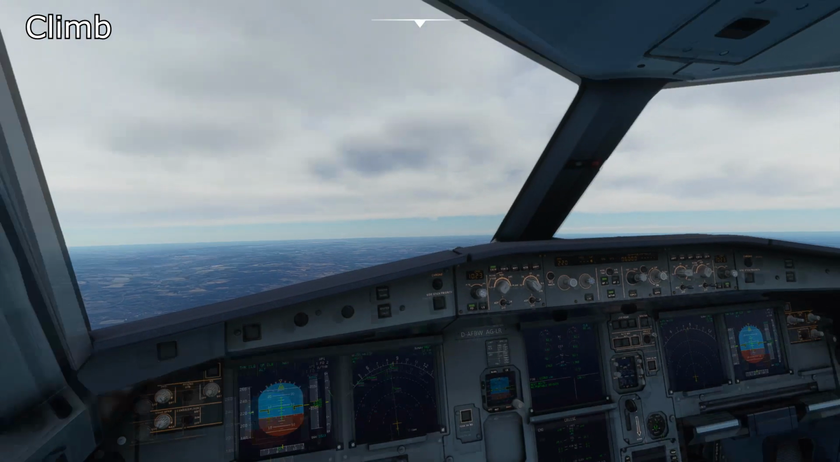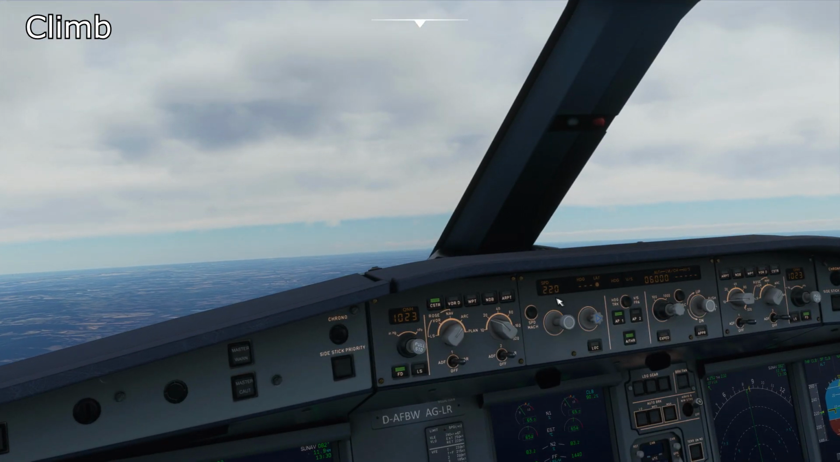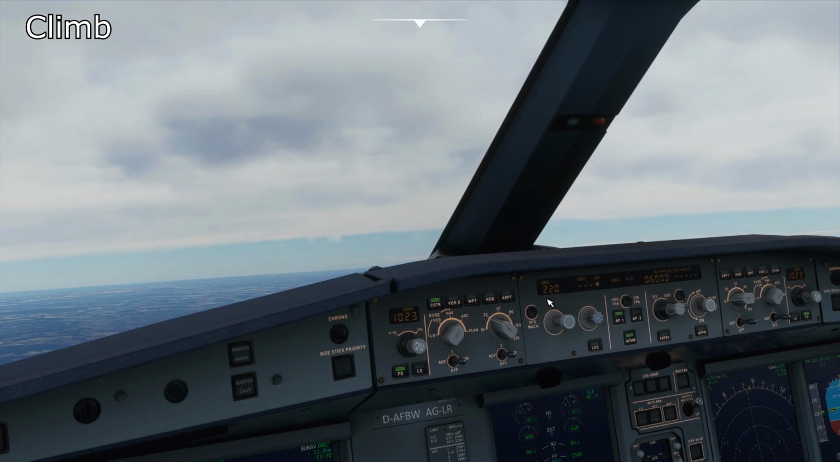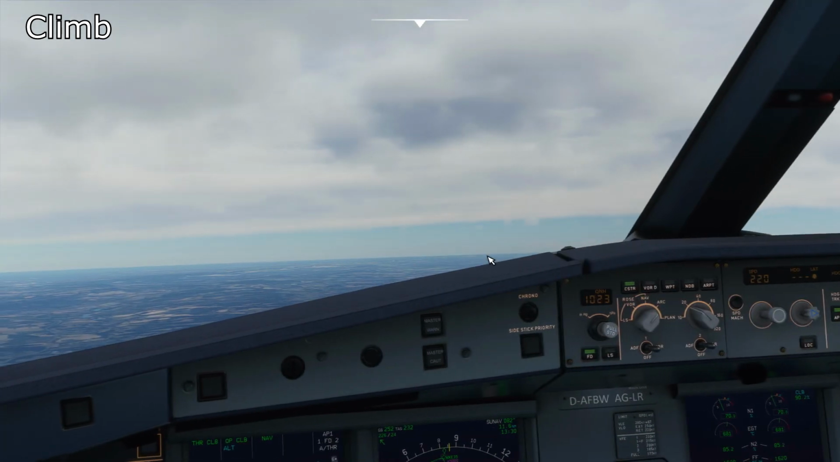Now, I'm not entirely sure if there's still a speed restriction for us, so just to be cautious, we'll remain at 220 knots for now.